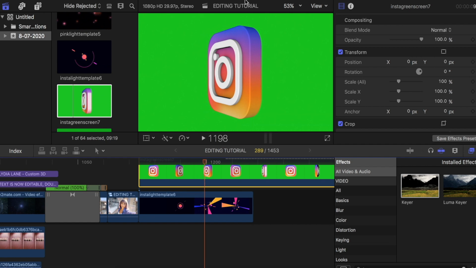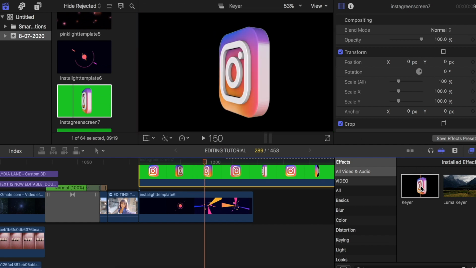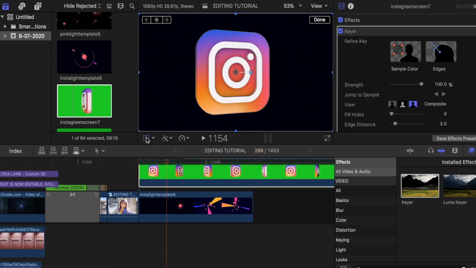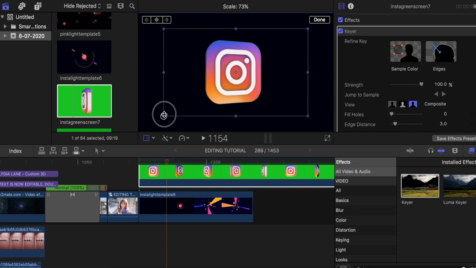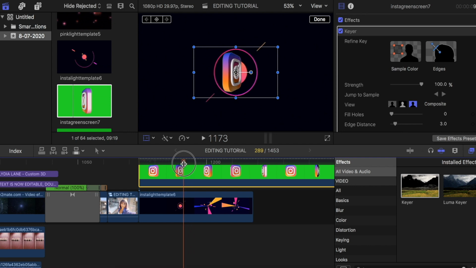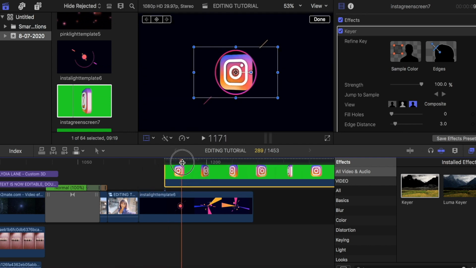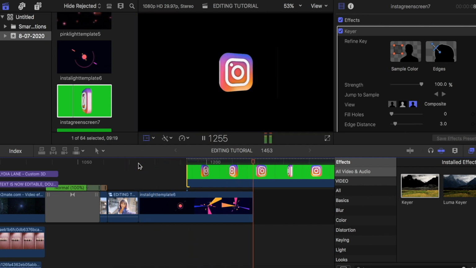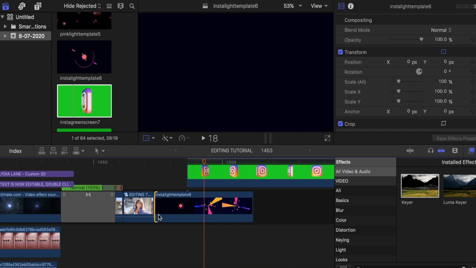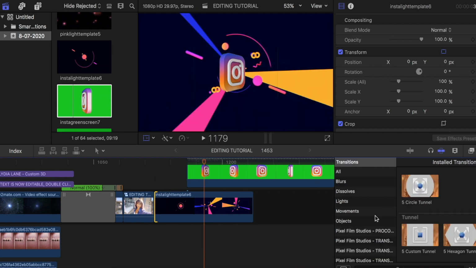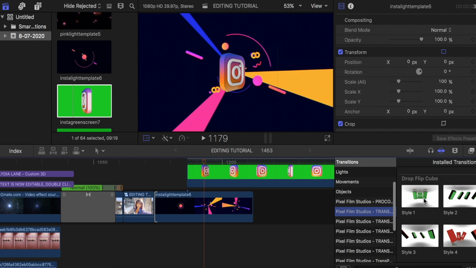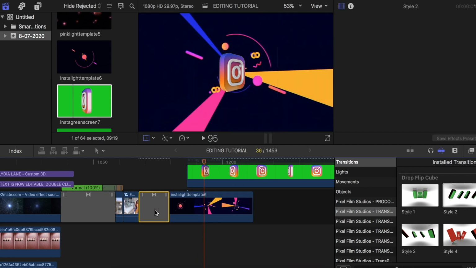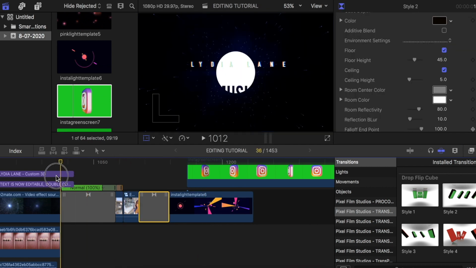And because it is a green screen, we want to add the keyer effect on top. I want to rescale the logo because it is too big. I want the logo to arrive inside the circle. And I'm going to add a transition here. I'm going to go over into my transition and I'm going to use this 3D effect that I really liked from Pixel Film Studio. So here is what the effect looks like.